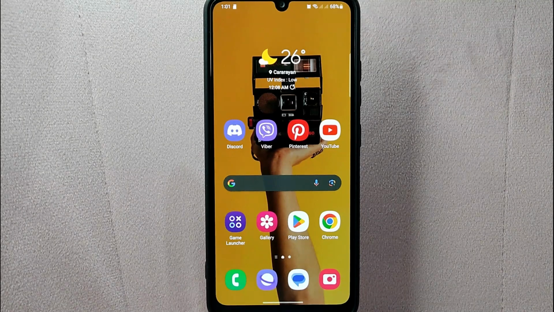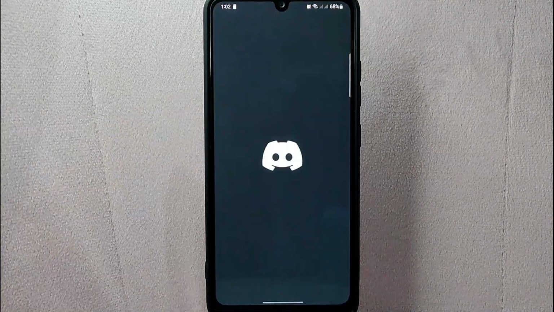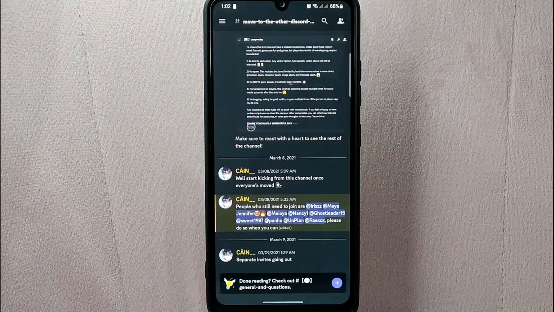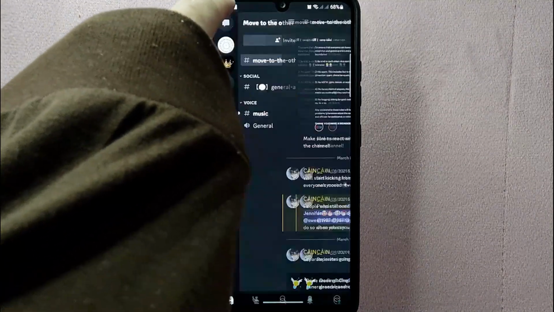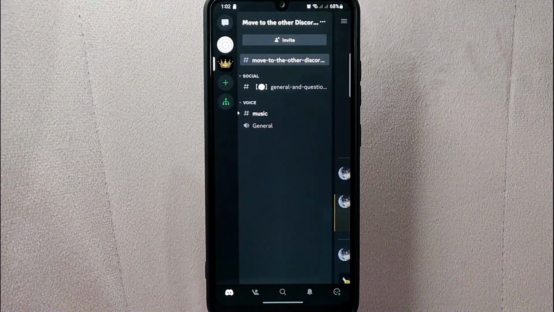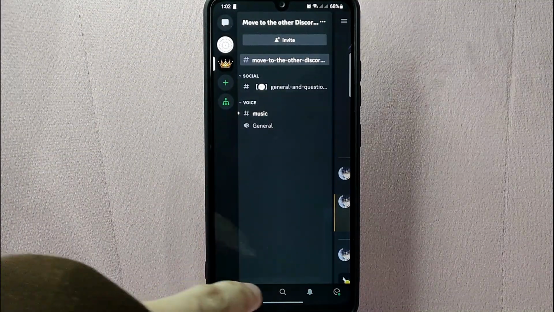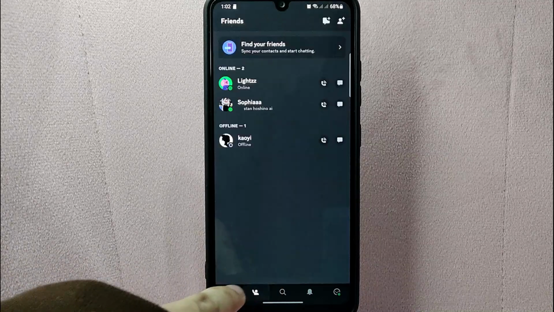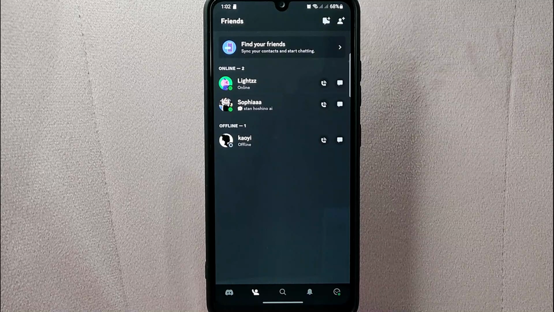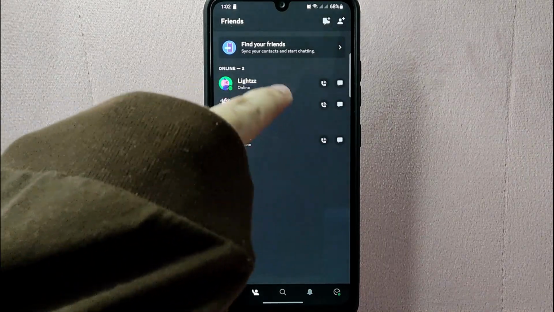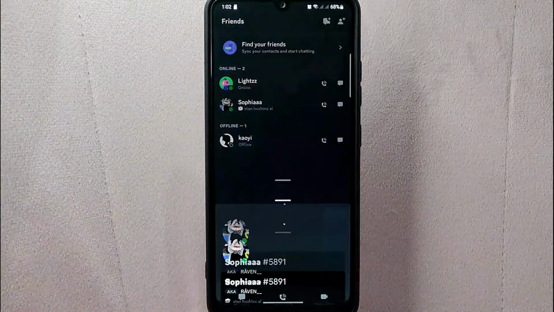So let's start. First, open your Discord application and log into your account. Once you are logged in, tap on these three horizontal lines at the top left corner of the screen. From the menu below, tap on this friends icon. Here, you will see all of your friends on Discord. Now, select the friend that you want to unfriend. For example, I want to unfriend this person, so I will tap on their username.